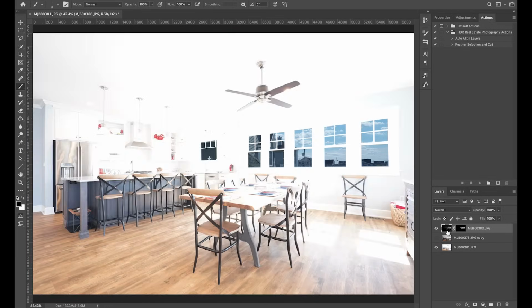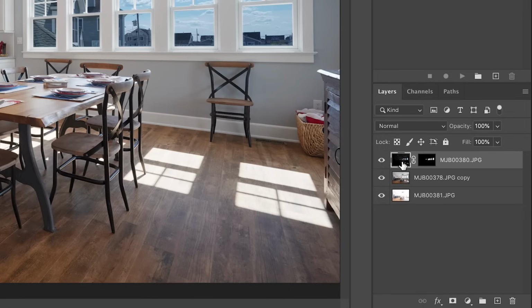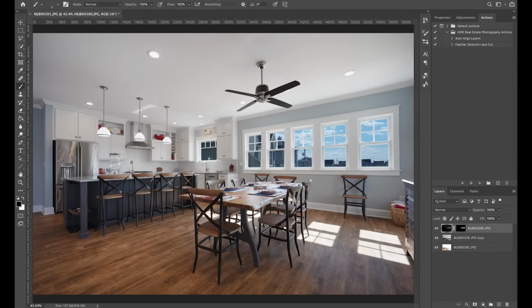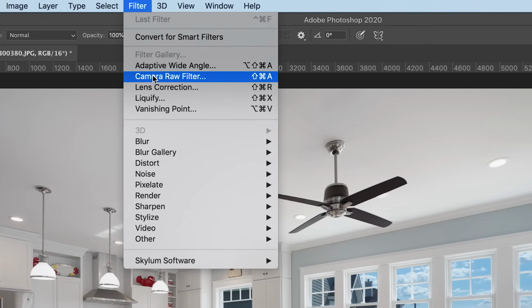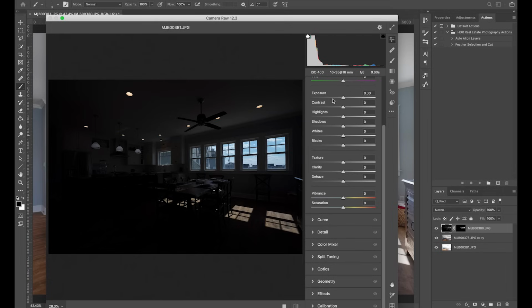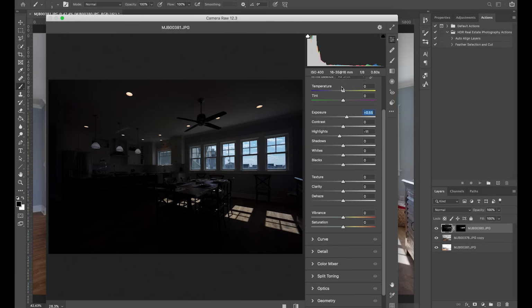So what I'm going to do is just make sure we have the actual layer selected, not the mask. And I'm going to go to filter, and I'm going to Camera Raw Filter. Again, we're concentrating on the view out the window, so the rest really doesn't matter here. So I'm going to bring the exposure up a tad. And the highlights down. Color temperature, I want to warm this up a little bit. A little vibrance for the sky.